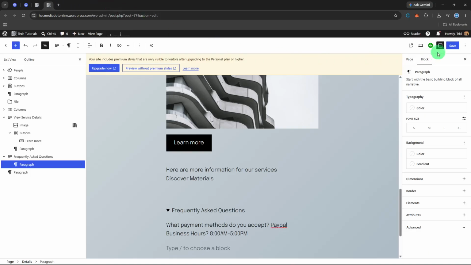I click update. If this were a new page, I'd click publish instead. WordPress saves the page. I'll click view page to test the live toggle one more time. The section opens and closes exactly the way it did in preview. Now that the toggles are working, there are a few things I always do next.